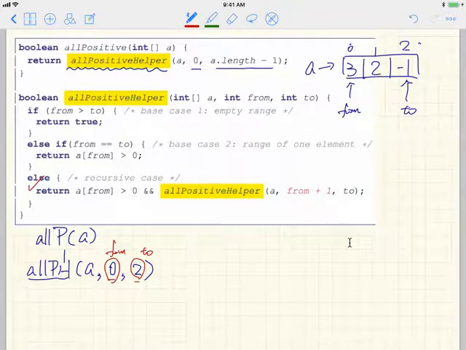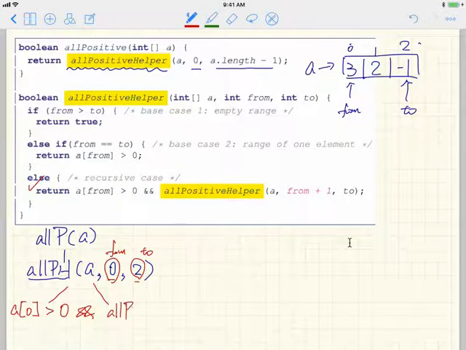So what this will do is check A0 larger than 0, and we're going to make a recursive call. We're going to say allPositive helper. In that case, let's be careful over here. The same array A, and then from plus 1. From is currently 0, 0 plus 1 is 1, and then we have 2 over here.